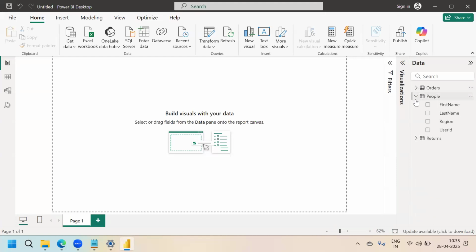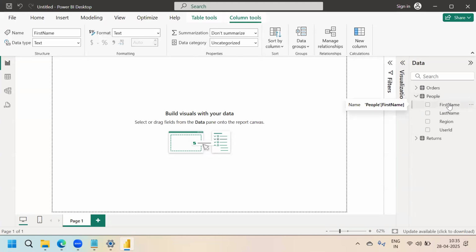This is called metadata. In technical terms, we call it metadata. Metadata means you will not see any data here. What data is inside First Name, you cannot see. But you will see the name of the field and the name of the table. Wherever there are only names, we call it metadata. So in the data pane, you will see the table names and the different column names available, right?